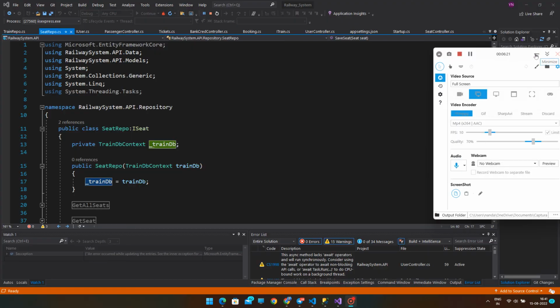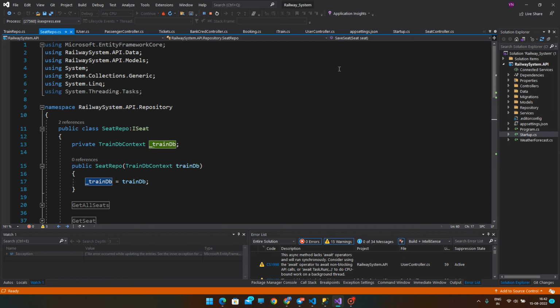Now coming to the project part, we have used technologies like Visual Studio for .NET and MS SQL, and we have used Angular as the front end. This is our Visual Studio. We have used .NET Web API Core over here, ASP.NET Core. I have created a project called Railway System API.